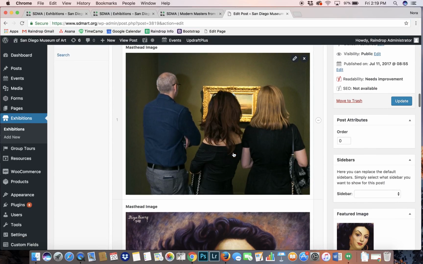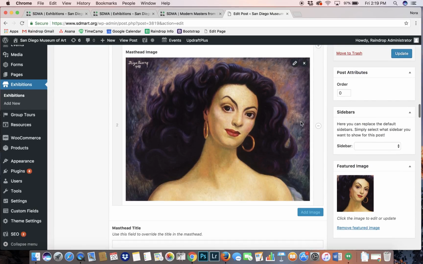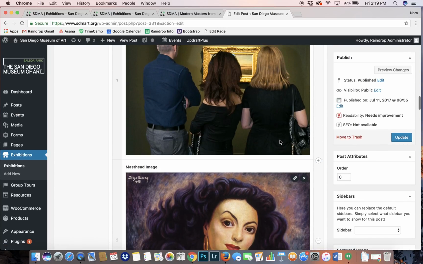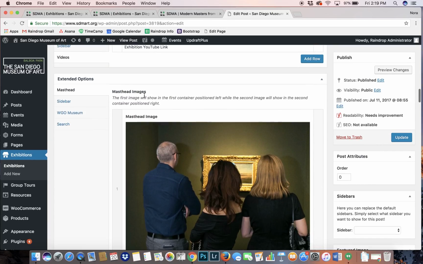It's important to note that the first image is always the one that pulls to the left. The second image will always pull to the right. If you only add one image, it'll default to the right, and it'll have a green empty space on the left, which I'm sure you've noticed from other pages on your website. So just keep that in mind.